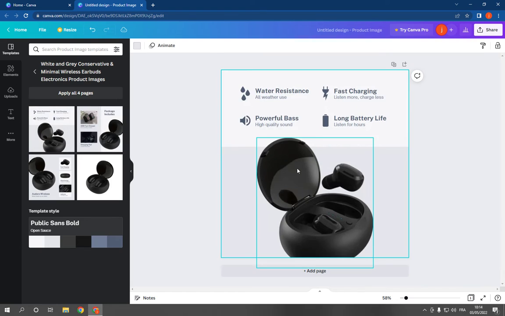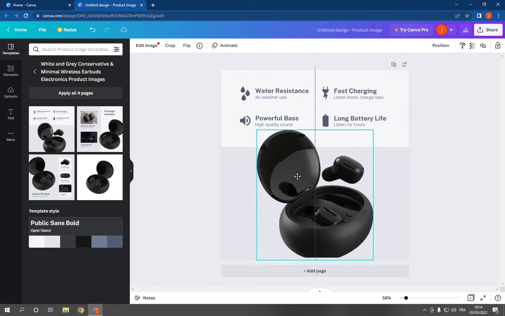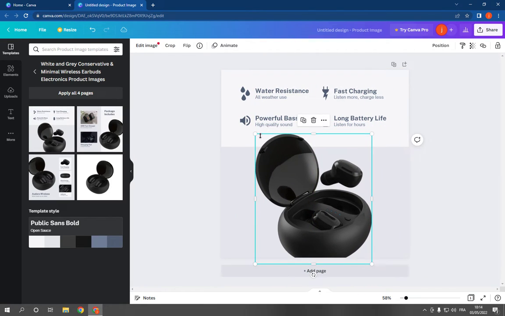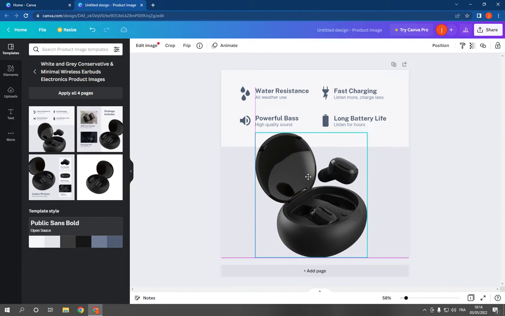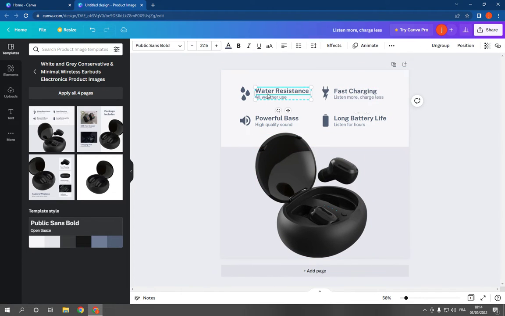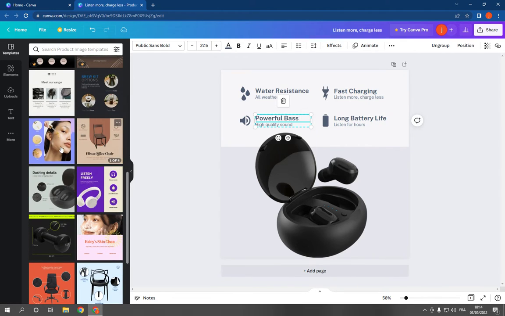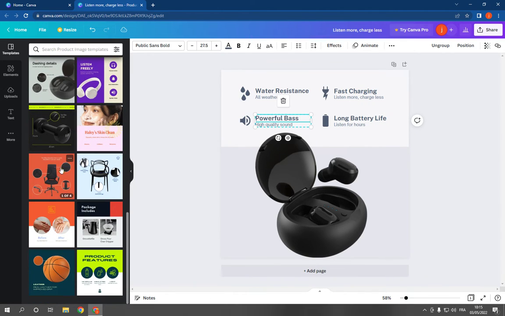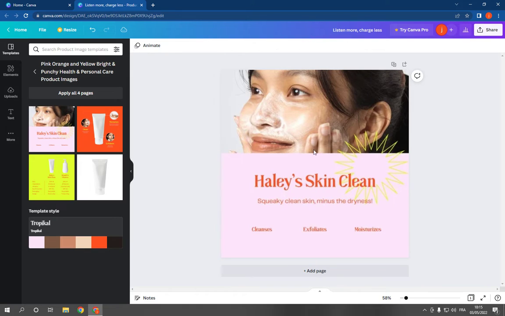Click here and you can change the picture and add your product picture, for example a phone or something you want, and you can change the information from here. And yeah, it's so easy to edit, and you have many other options right here. Choose any template you want.